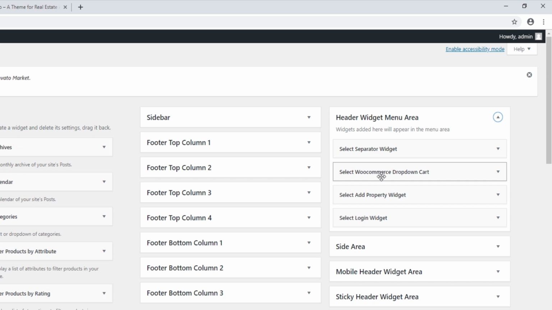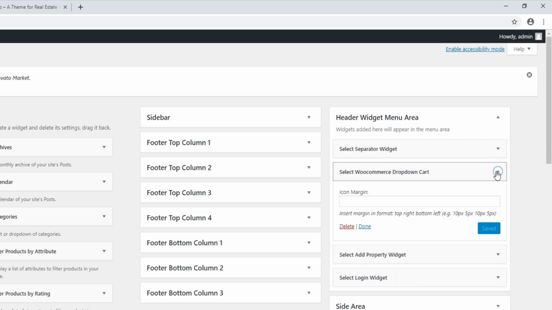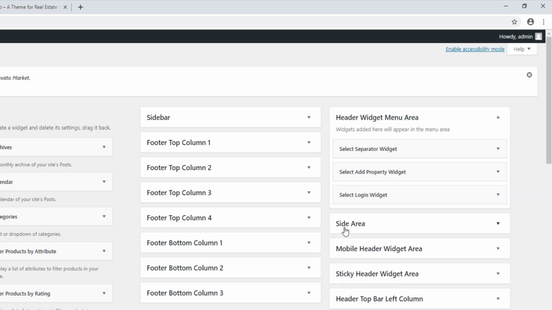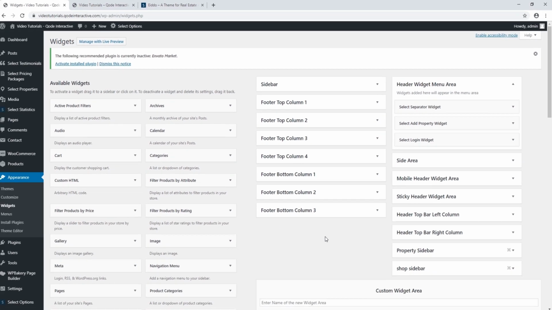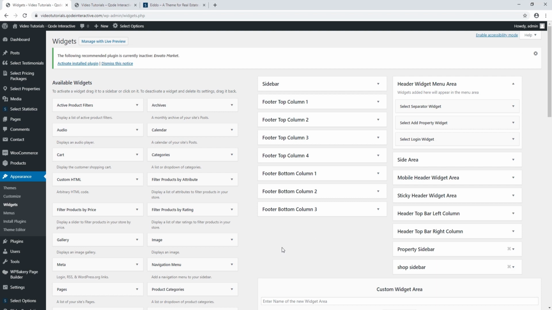Now, I won't be selling anything on my website, so I'm going to delete this WooCommerce drop-down cart widget. Click on the little arrow and simply click on Delete. I'm going to leave the Add Property widget, and I'm also going to leave the Select Login widget. But what I want to do is add some social icons to my header widget menu area.